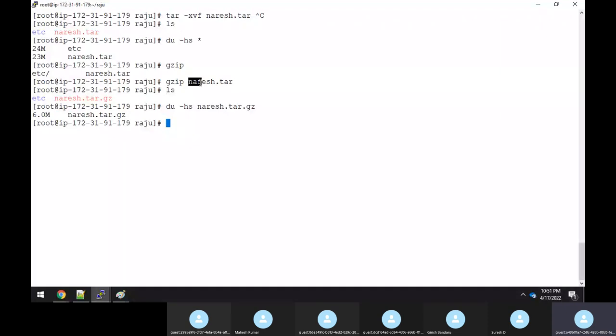Now you say, Rajesh, I want to extract this naresh.tar.gz actually. So I'll remove this etc directory again. I can even do it with the help of tar -xvf only. It will also extract the naresh.tar.gz. See, I am able to extract it.